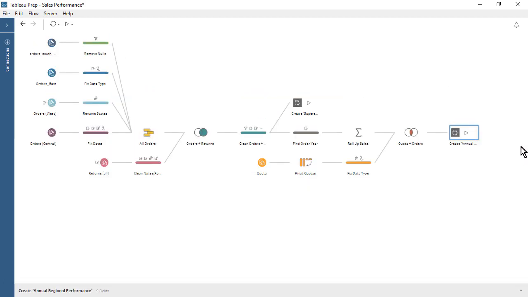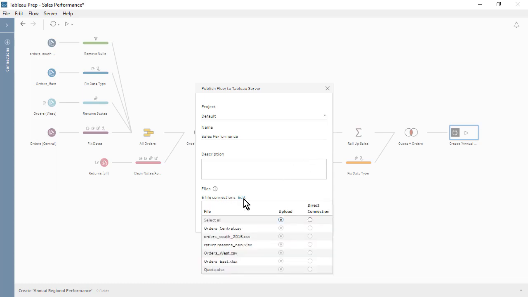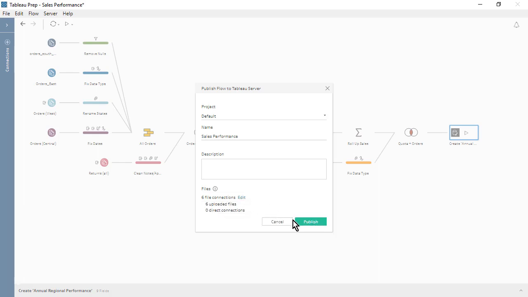Let's publish our flow to Tableau Server so that we can schedule it to run. From the Server menu, we select Publish Flow. Next, we select the desired project and flow name. Let's edit our file connections. We'll select Upload to package our 6 source files into the published flow. A direct connection enables the files to be refreshed, but requires Tableau Server to have access to the locations of our source files. Let's publish our flow.